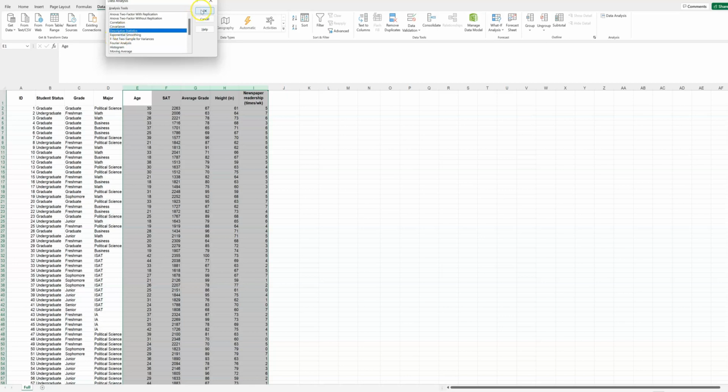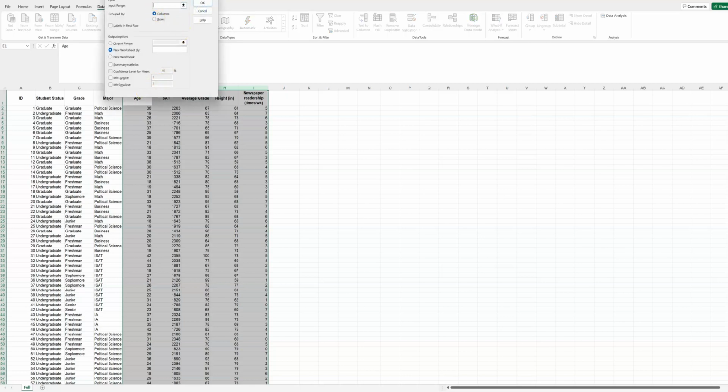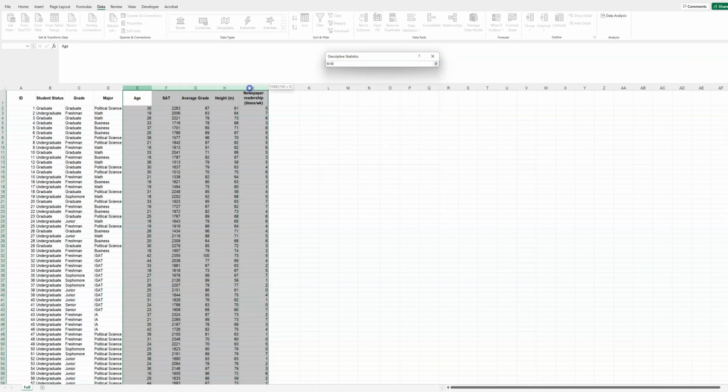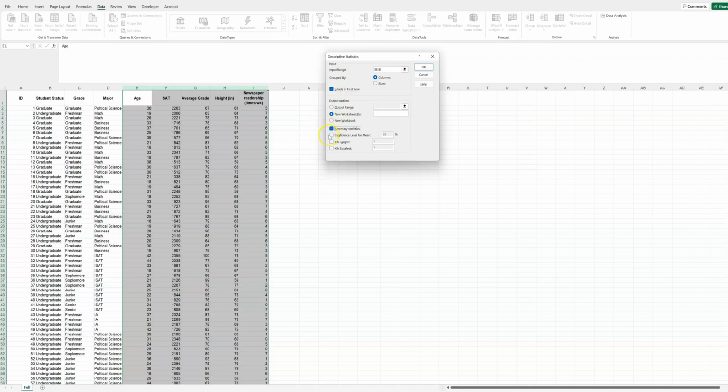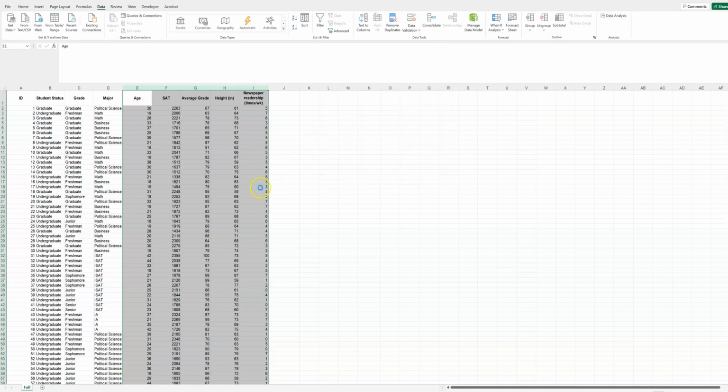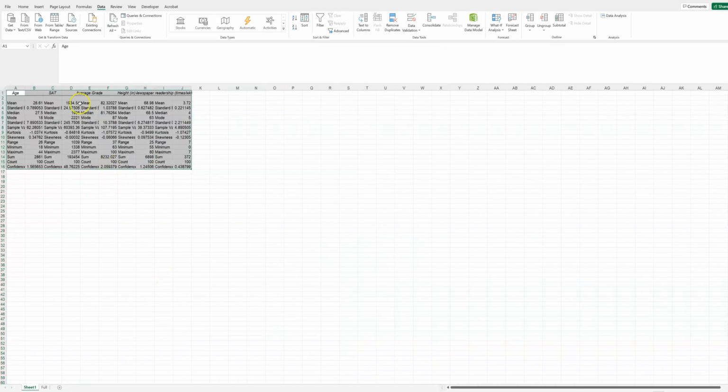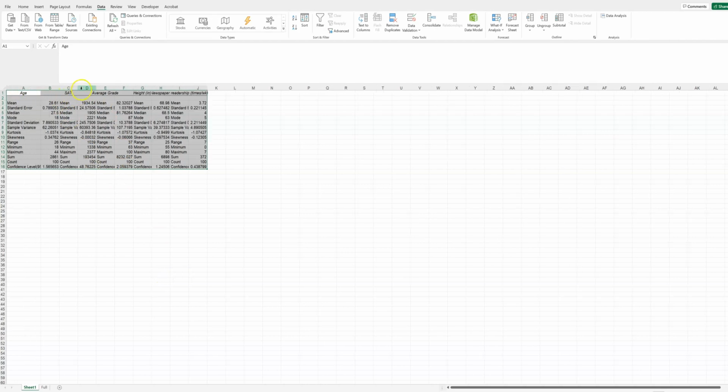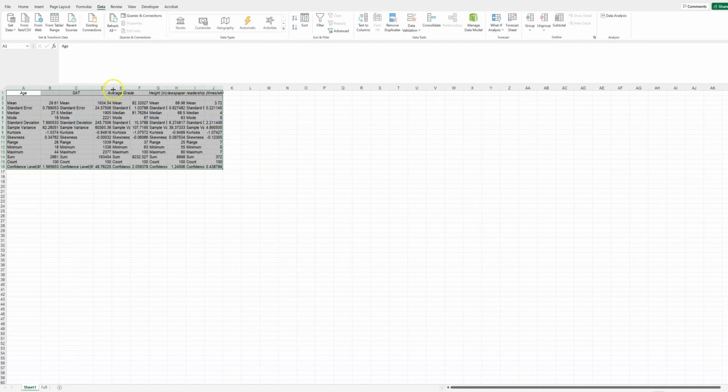get our descriptive statistics. We will select the columns that we want right there, and we're going to have the labels in the first row, and we're going to get the summary statistics. We're also going to get the confidence level for the mean, just to have. And you can see here that for each of the quantitative variables, we have some statistics.